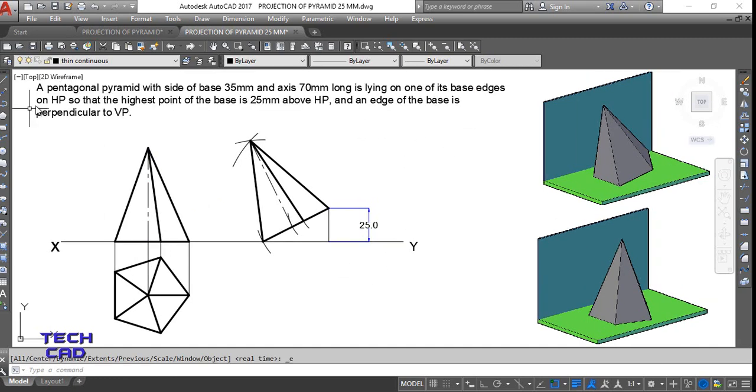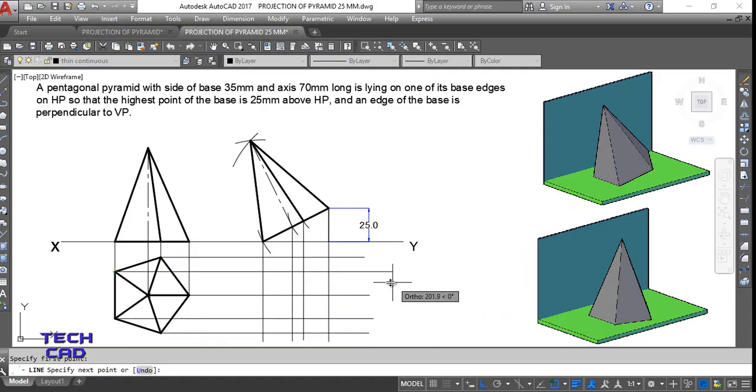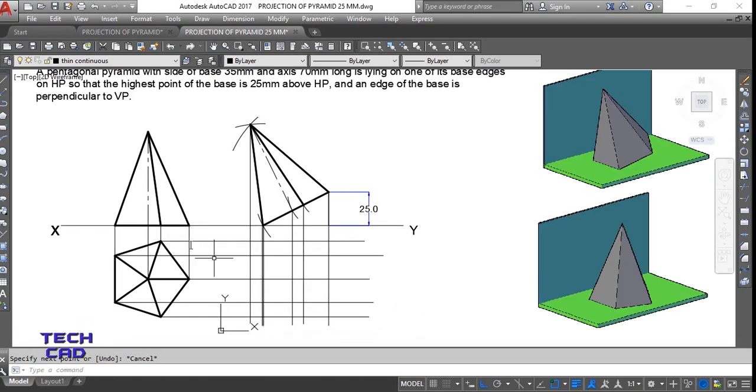So now I'm going to make the top view with the help of this front view. So take a line, now take projection lines towards downwards. So make your ortho on for this. So this one, so this one, and again take a line downside, again take a line, and this one. Okay, now take lines from this one as well. So this one, this one, this one.